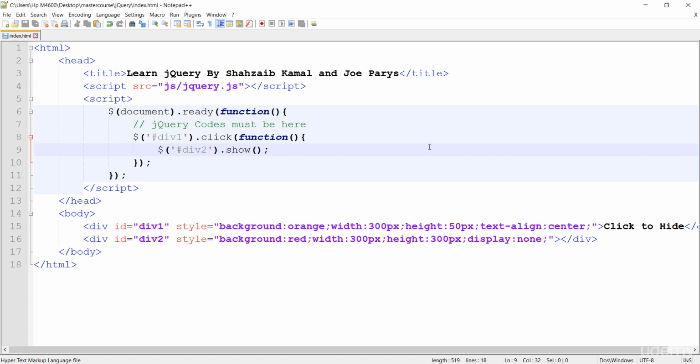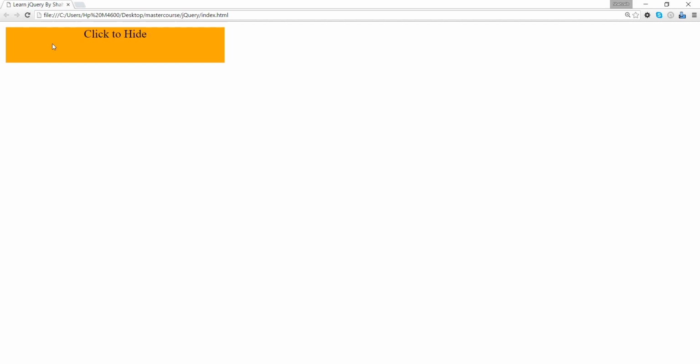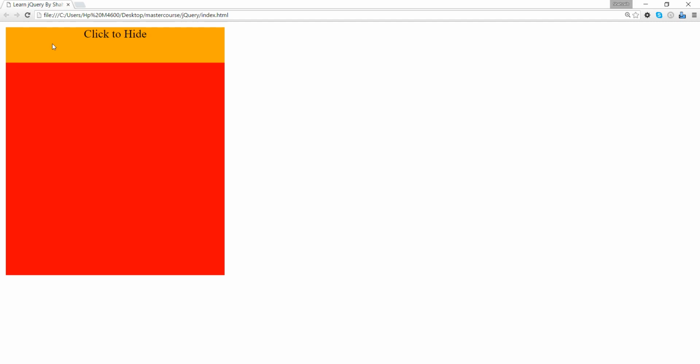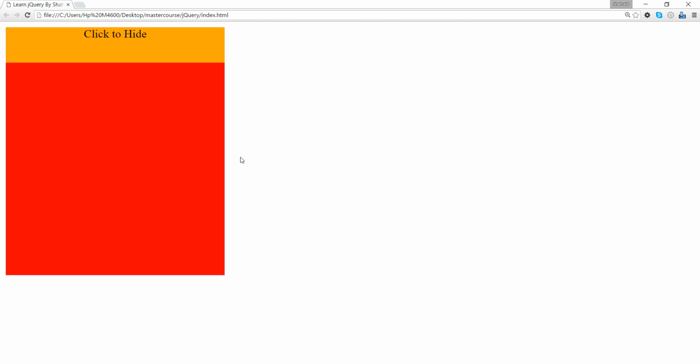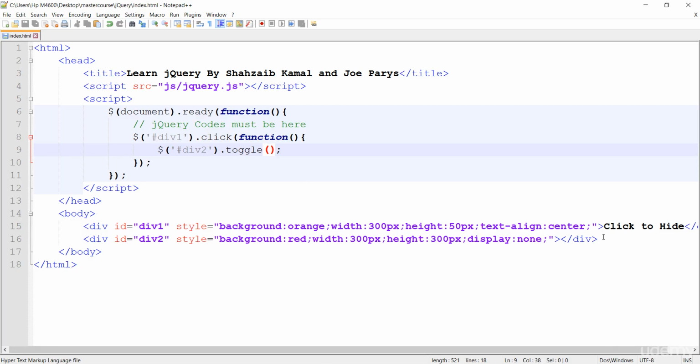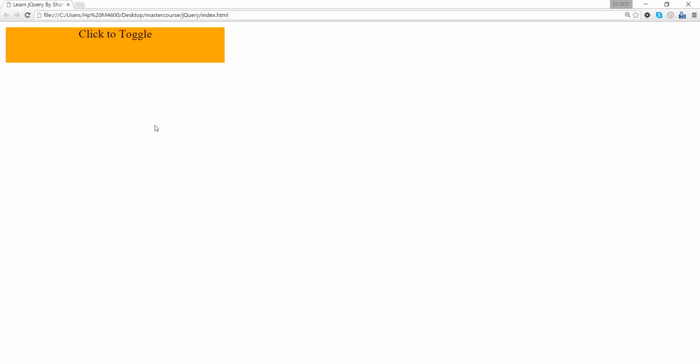But there is another better way. Instead of the show and hide, you can apply the toggle directly. Toggle. Now save and go back to the browser and refresh. Now if anyone clicks on the element, if it's hidden, it comes back, click back, it's hidden, it's showing, it's hidden, and it's showing. So I think you understood about this, and this should be toggle. Click to toggle. Now let's refresh that. This is what I want to do.